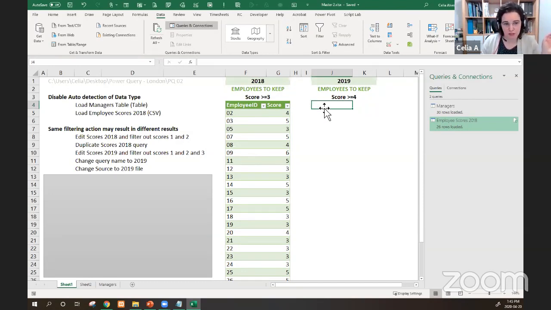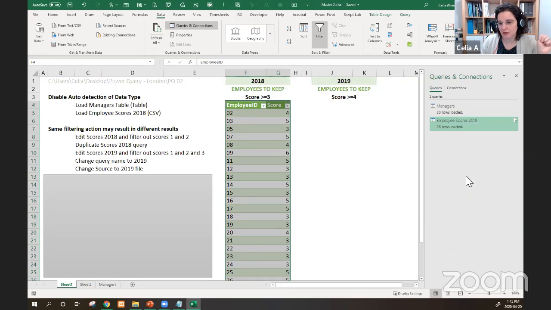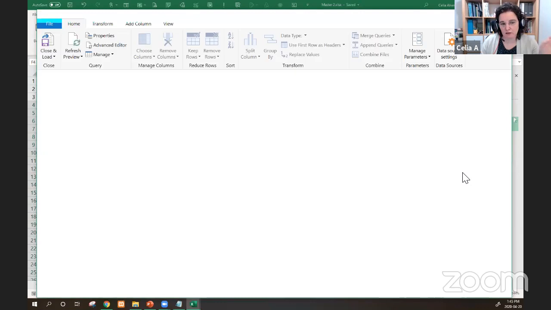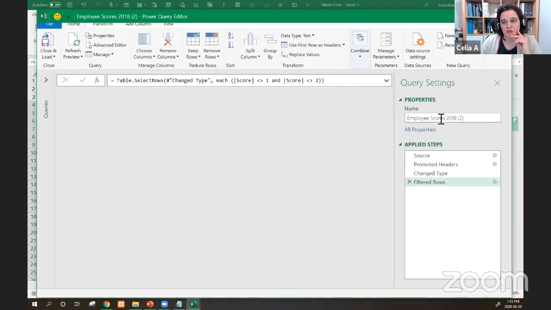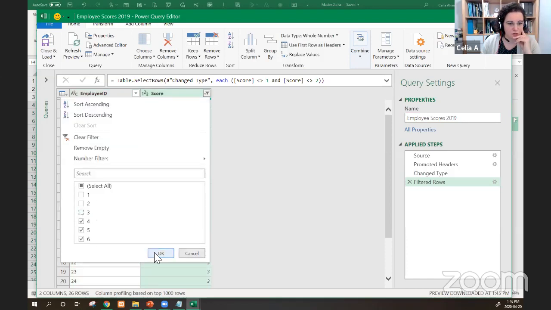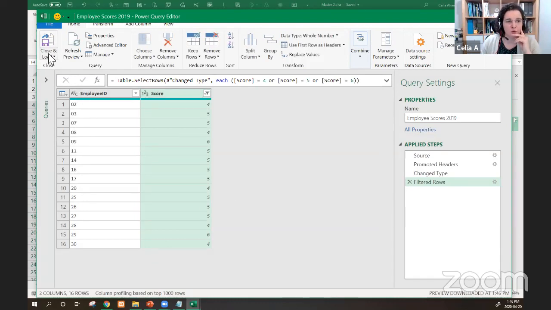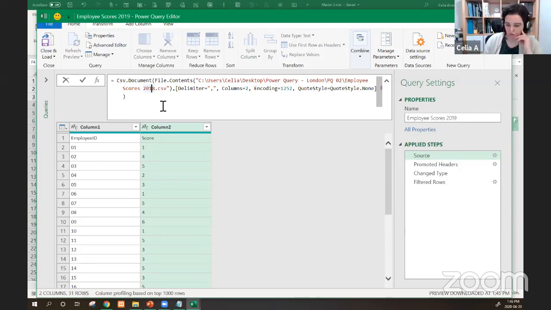Okay, so good with that. I already have my workbook from the previous year. I just need to update my query there, which I'm going to do by duplicating this query. Duplicating the query means that I get exactly all the steps that the other query had. And I just need to change that. So this will be for 2019. And here on the filtered rows, I just want to uncheck 3 because I don't want score 3 this time. Here in the source, I also want to update this to look at the file for 2019. Okay, all good. Close and load.